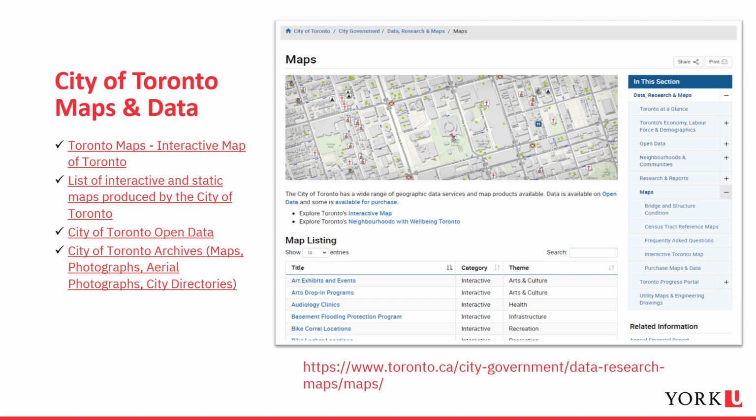From the screen capture, you can see the alphabetic lists of maps, giving an idea of the diversity of thematic maps available, such as art exhibits and events, audiology clinics, basement flooding protection programs, bike corral locations. For any topic related to the Greater Toronto Area, this map portal is a quintessential entry point.